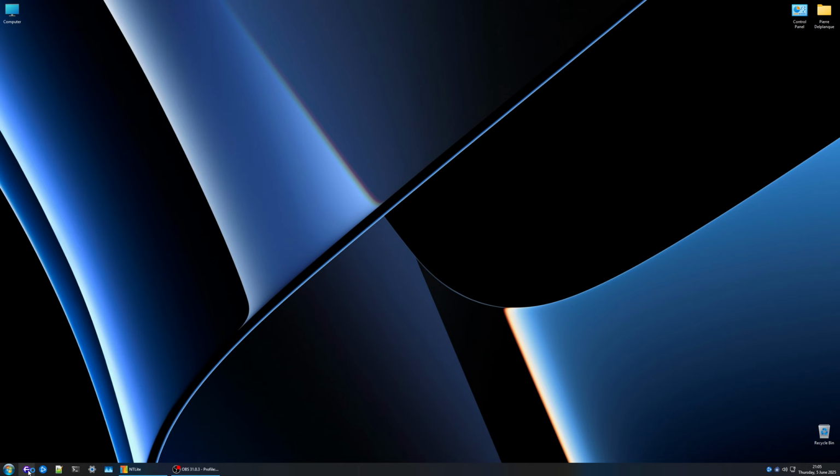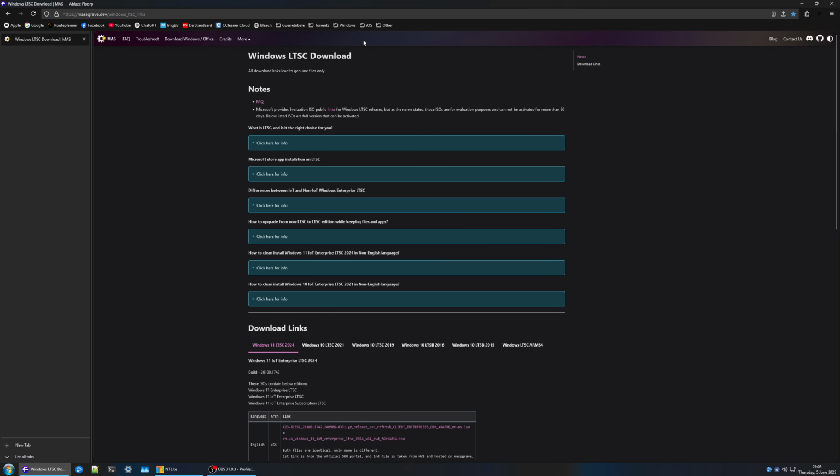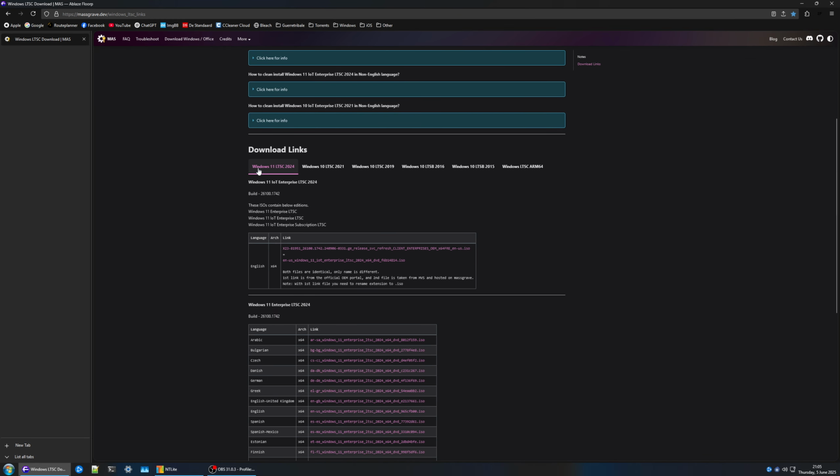But first things first, I want to show you how I get the ISO actually. So I'm sure if you want to have Windows LTSC, you go on Massgrave. You have Windows 11 LTSC 2024, and you have this version, build 26100.1742. We will not be using this one today because it weighs too much. I don't want to use that version.